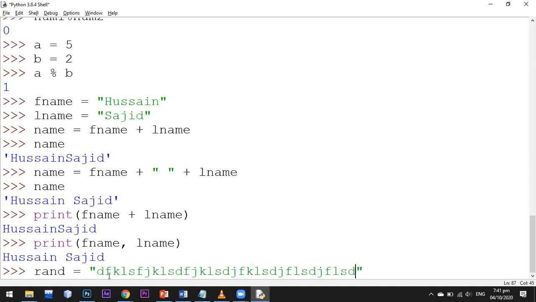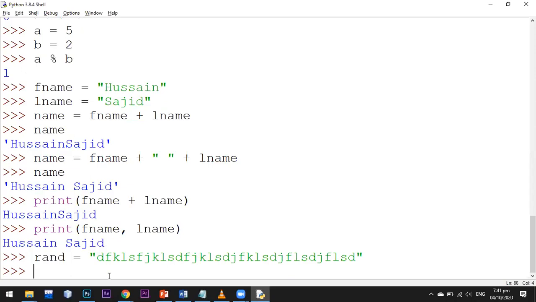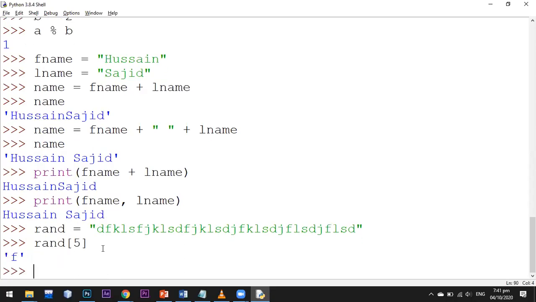One thing more, I have a string, I say rand is equal to a string, anything. Now I want just the first five characters. I want to check which is the fifth character. So I will just type rand in square brackets. I will type 5. It is returning me f. Let's count that: 1, 2, 3, 4, 5, 6. But I typed 5. It is returning me the sixth.